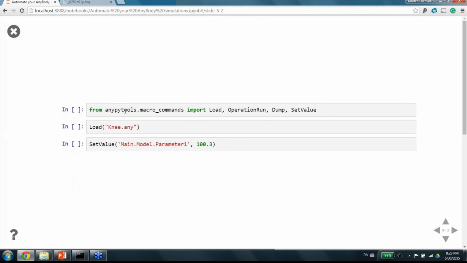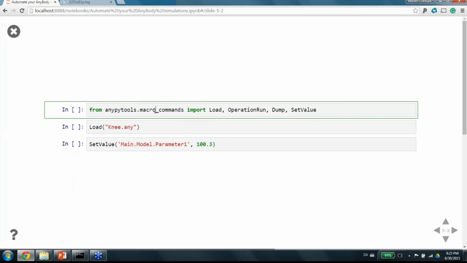So the AnyPyTools library has a sub-package called macro_commands, and from that we can import a lot of our macro commands. And some of those, for example, load, operation, run, dump, and set value, you might also know. If we add a comma here and press tab, we can see what others are available. So there are also ones for saving, design, loading values, many of the things that you can do in AnyBody. But for now, we will only use these here.